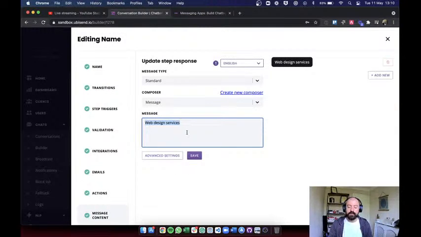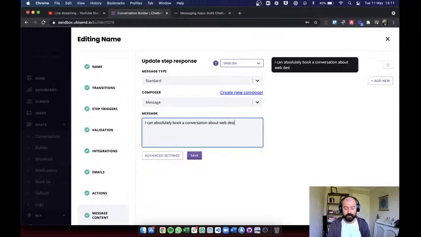So when a user is onboarded into this conversation, they just click the button. So they were asking a question like, do you provide web services? And the bot said, yes, we provide web services. Would you like to speak to someone about it? And then they click that button, it says yes or whatever, and they are onboarded in here. So what I want to do is give them some kind of confirmation that they're in the right place. So I can absolutely book a conversation about web design services for you.